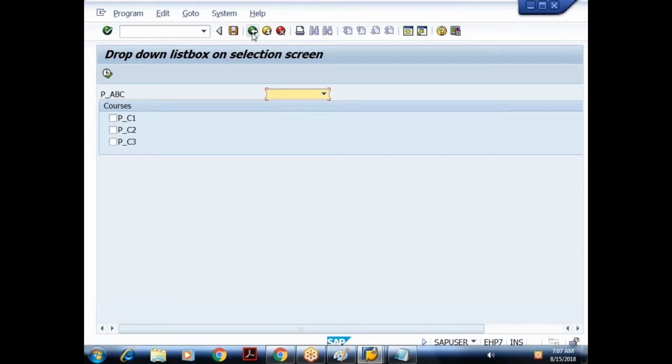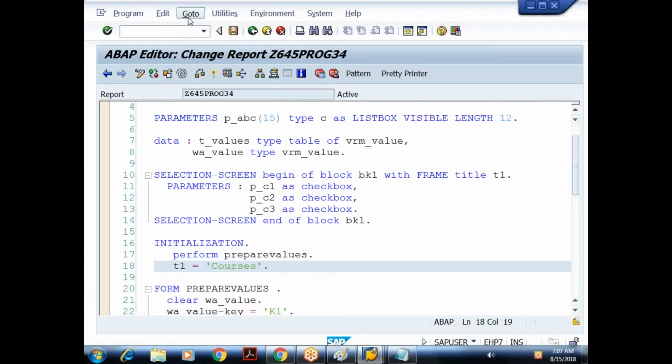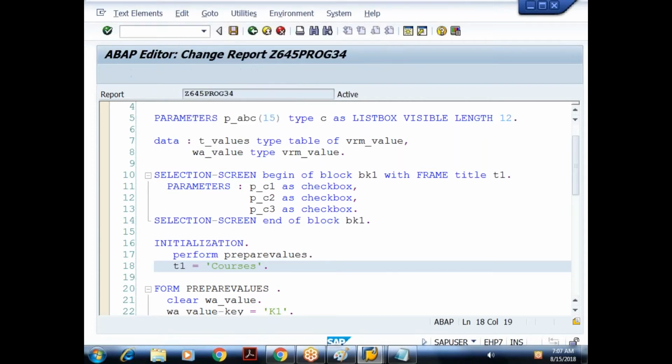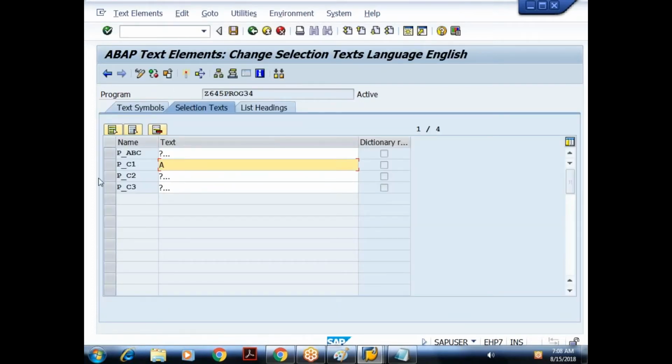Let me give some meaningful text for the checkboxes. How to give? Go to text element, selection text. Already we know this. P_C1, I'll say something like ABAP. P_C2, I'll say something, sorry.